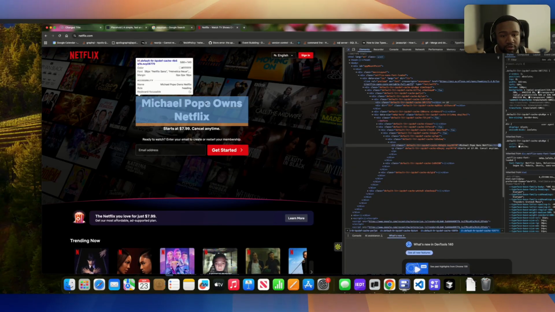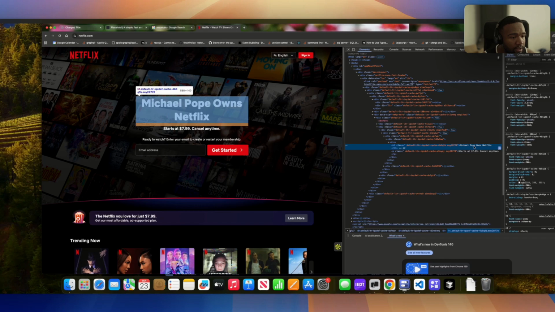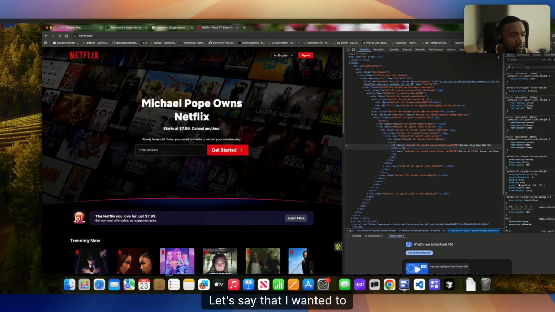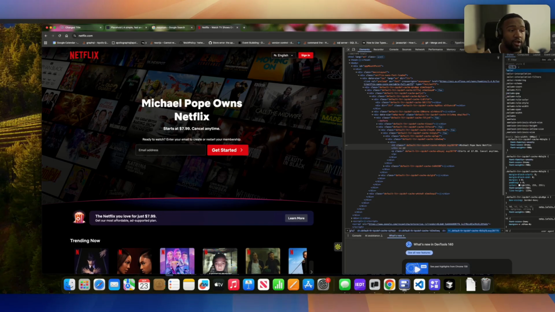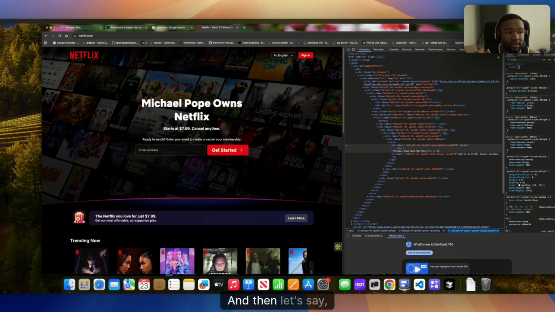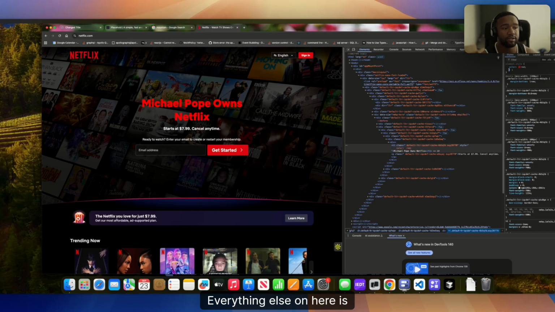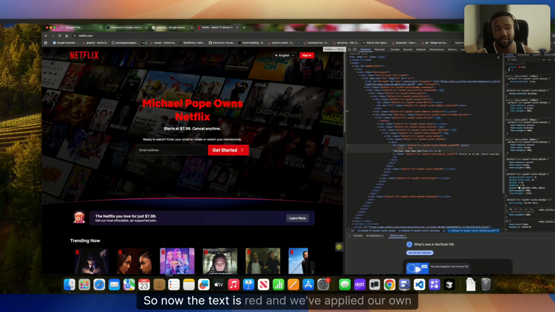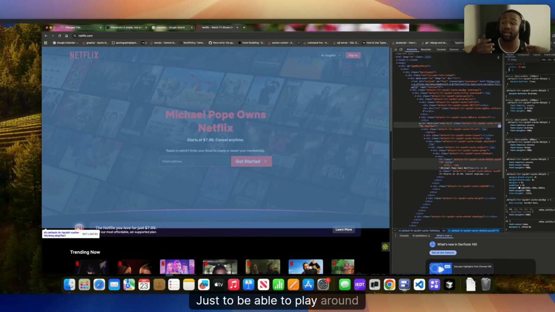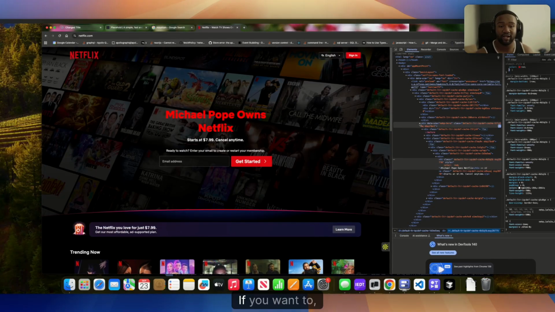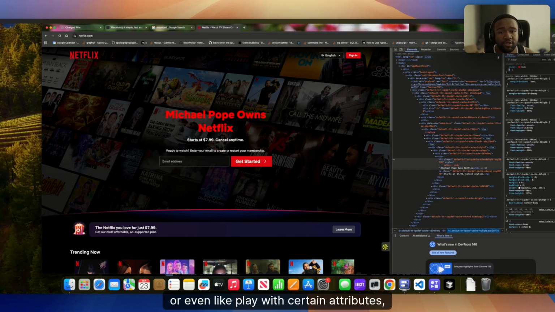So let's inspect this again. If I wanted to click on this, click that. Let's say that I wanted to change the actual color of the text. Well, what was the name of the attribute that we used before? It's just color. So you can go color, colon, and then let's make it red, because everything else on here is red. So now the text is red, and we've applied our own custom CSS in here. So you can do that just to play around with changes on your website. If you want to really quickly rough draft, see how it looks in real time, or even play with certain attributes, you can do that here.